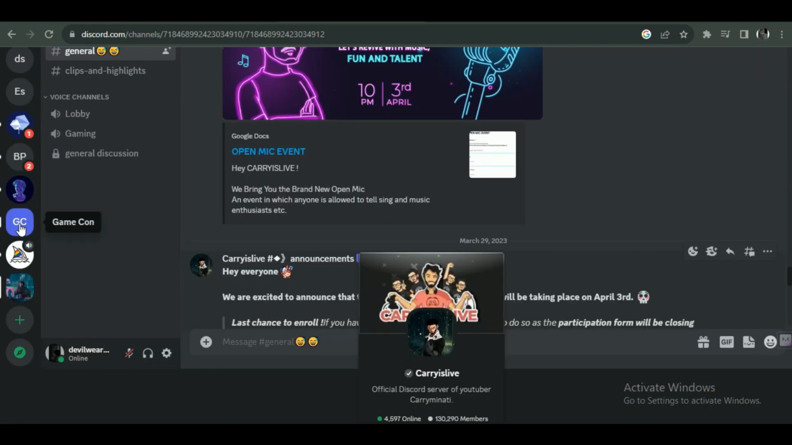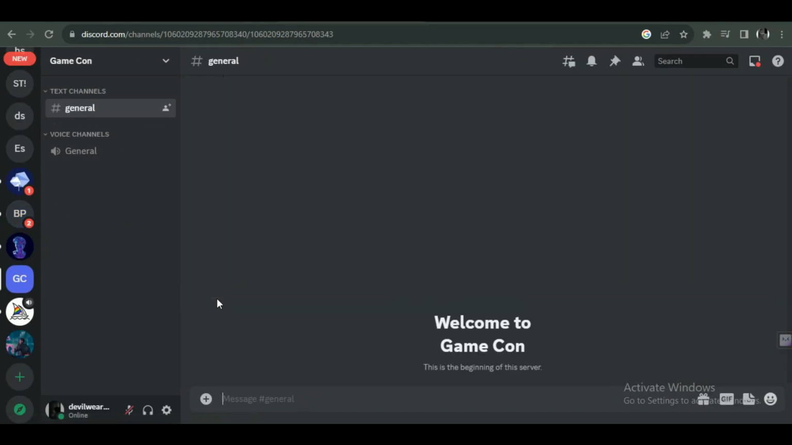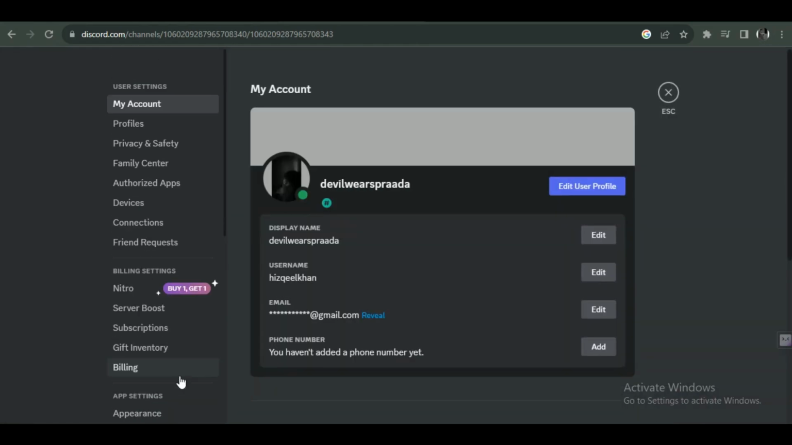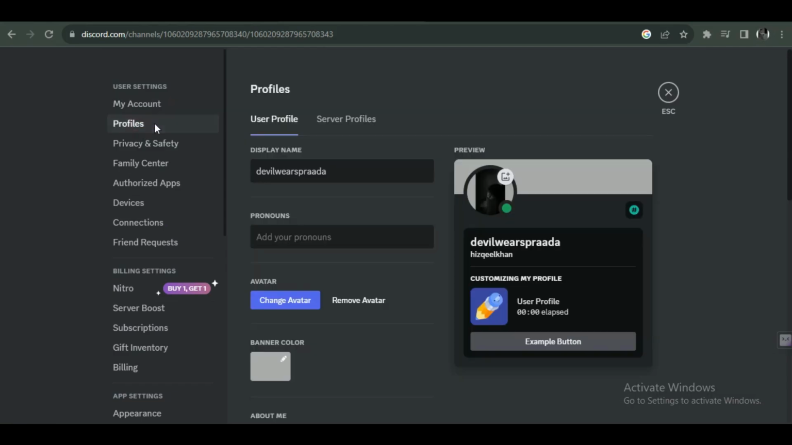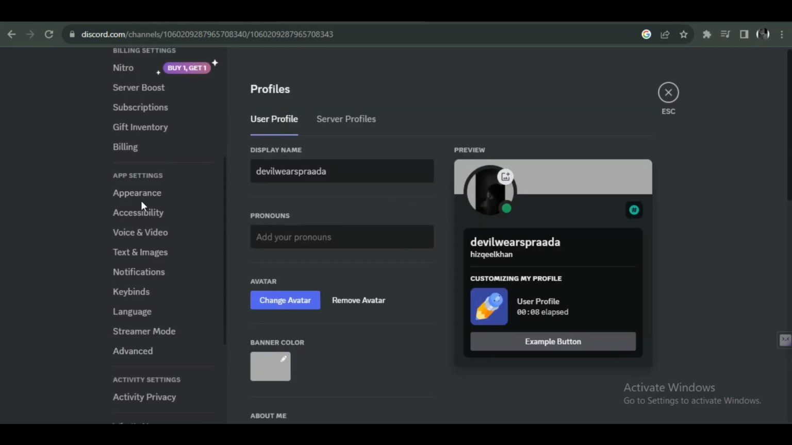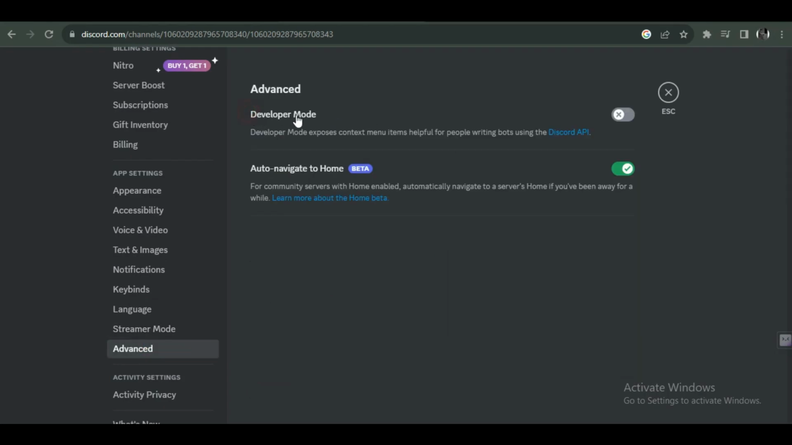The first thing you need to do is simply open up your Discord settings. Scroll down to Advanced under App Settings. Now just make sure that your developer mode is turned on.